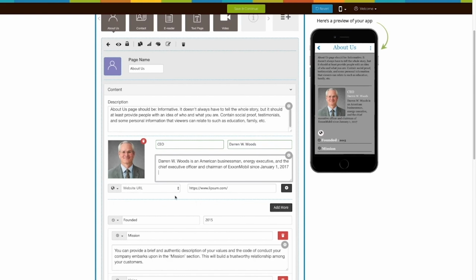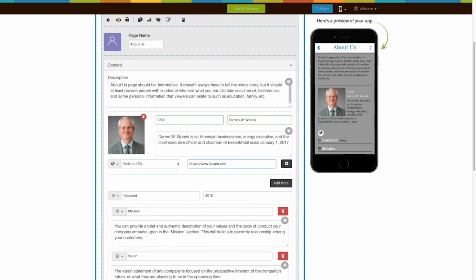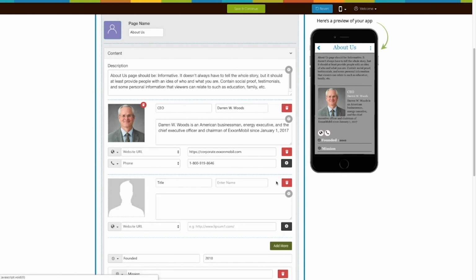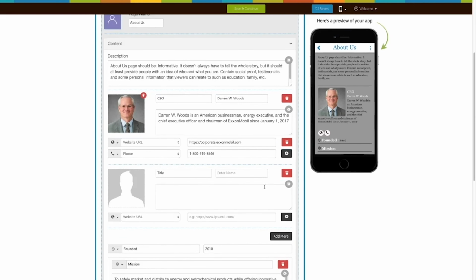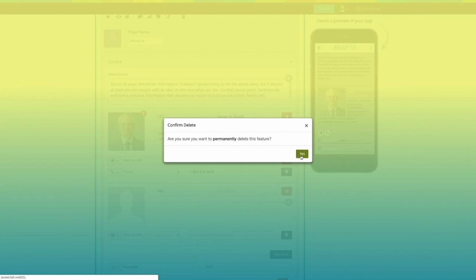And you can even add personal website, blog URL, phone numbers, email addresses, and Skype ID of the stakeholder. Next, click on Add More button to add multiple profiles. From here, you can permanently delete the stakeholder profile.